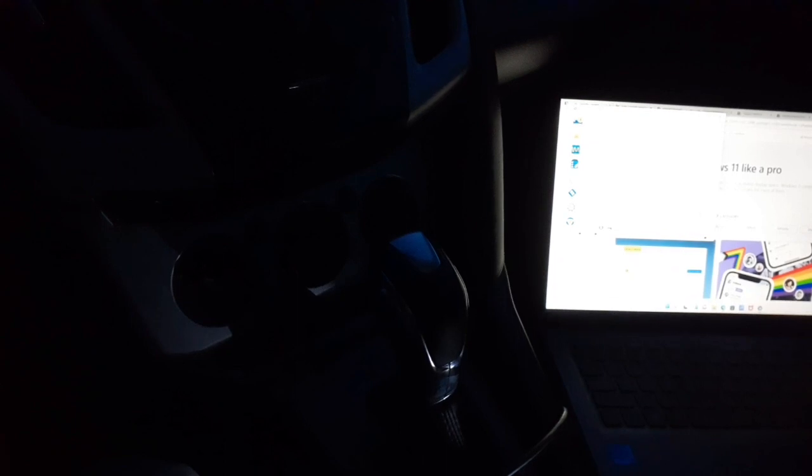Alright, let's see. Quick recap. It's dark out, and I'm sitting in my 2013 Ford Focus. I just got... TCM problems with it.